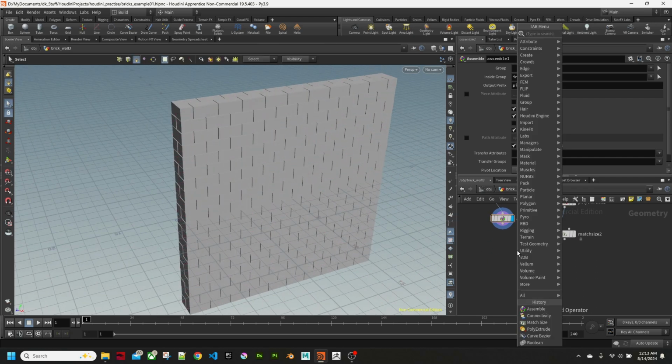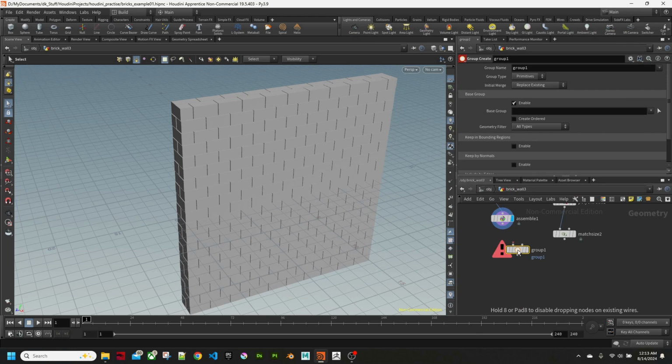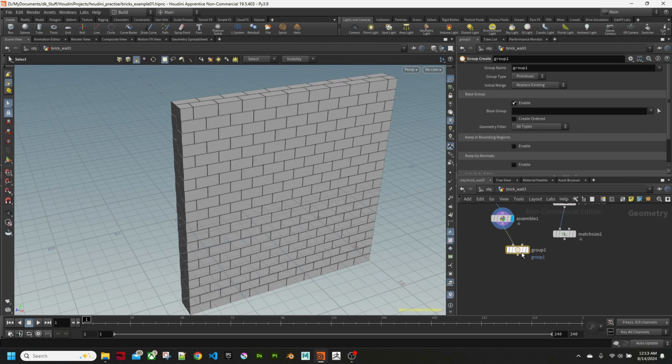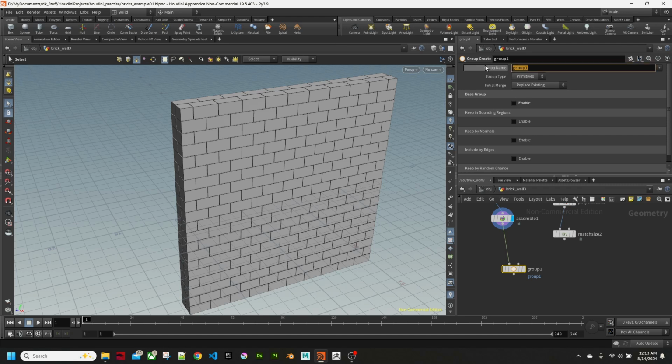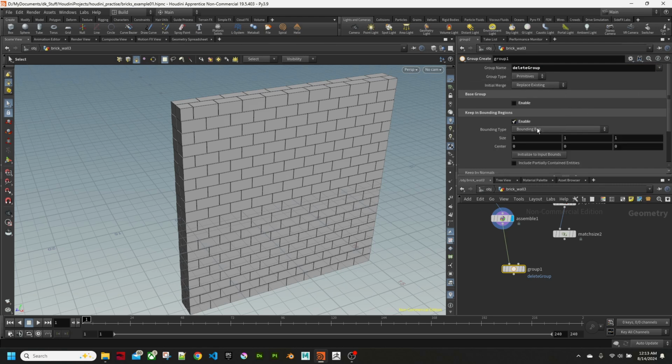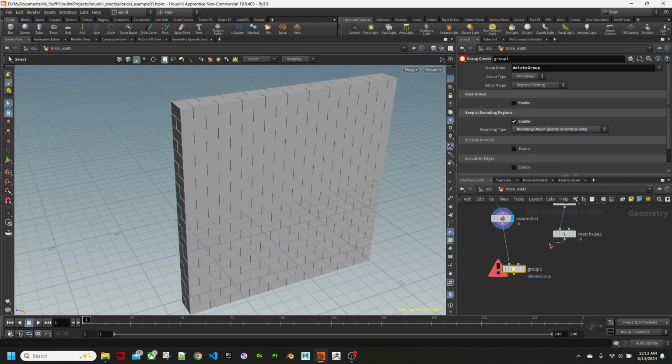So now if we group, use the group node, turn off the base group and call this delete group, and set it to primitives and use bounding regions, and instead of bounding box using a bounding object that uses this second input.